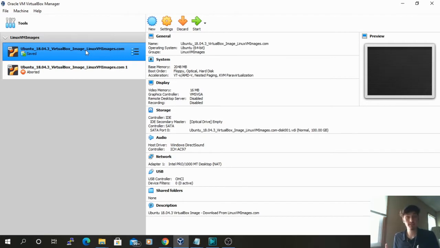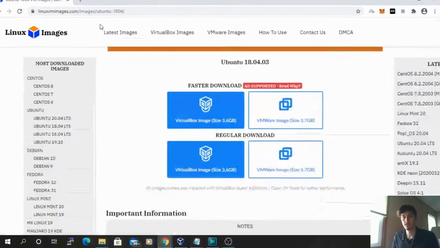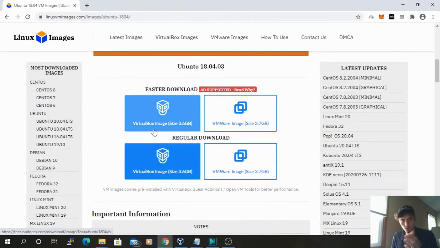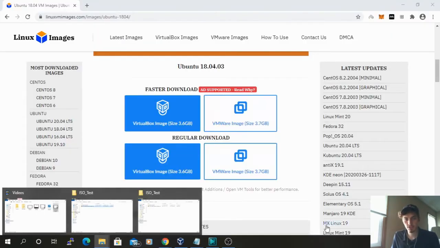So where do we go and get that? That's going to be link number 2, listed in the description below. You'll go to linuxvmimages.com, with images Ubuntu 18.04, and you will go ahead and install the VirtualBox image onto your computer.